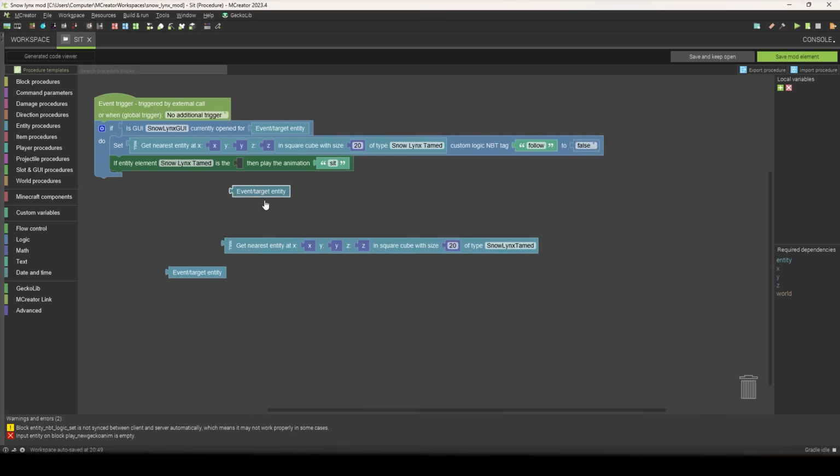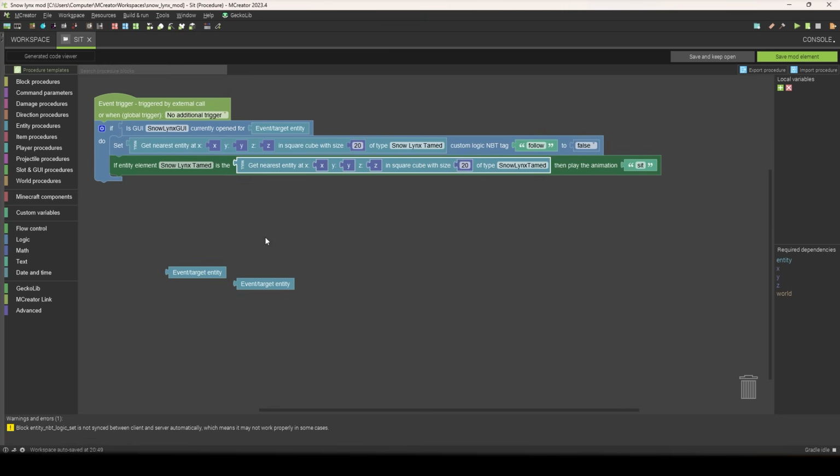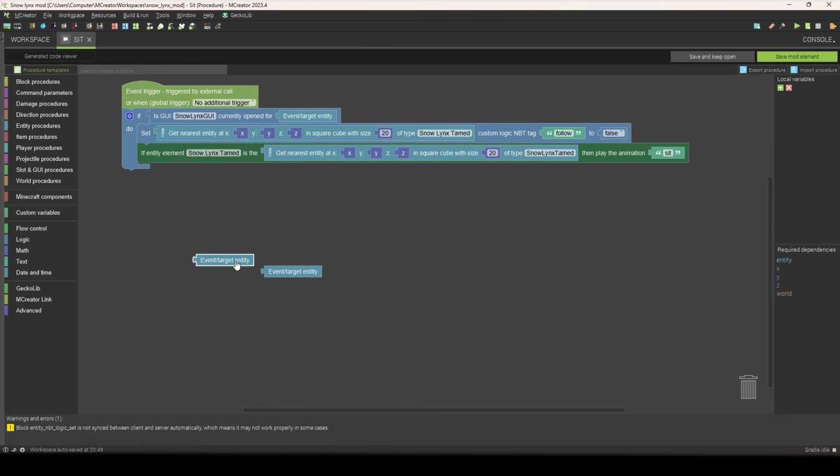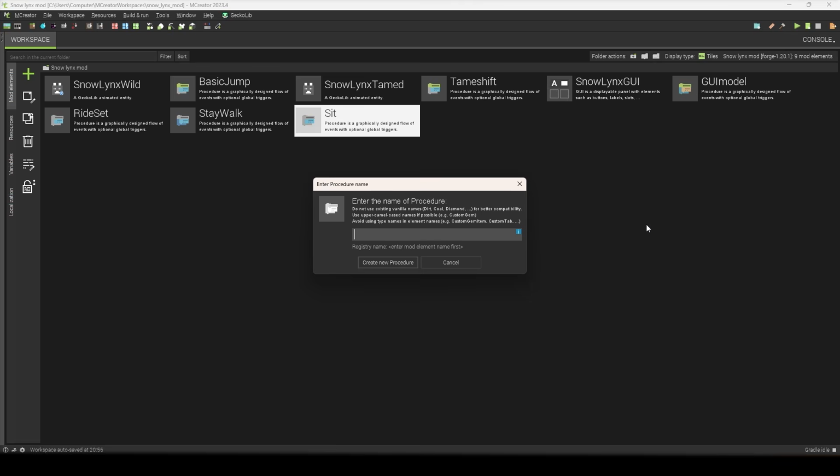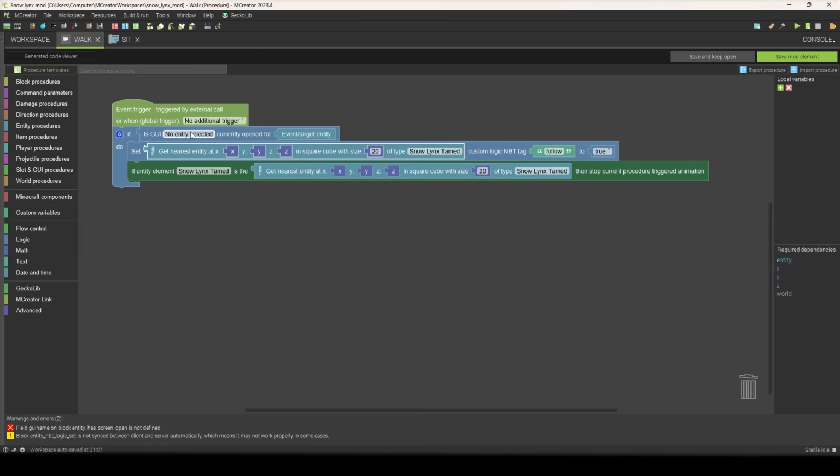Just copy that block. There's a caveat. If another lynx happens to be closer to the player than the one you intended, the procedure could run on the wrong lynx. These bugs are possible, but this is the simplest approach I've found that doesn't require coding and is fairly reliable. The walk procedure makes the lynx stand, wander and follow the player.